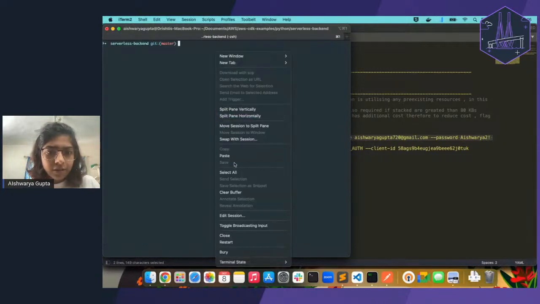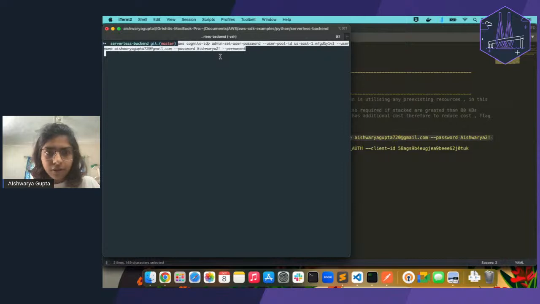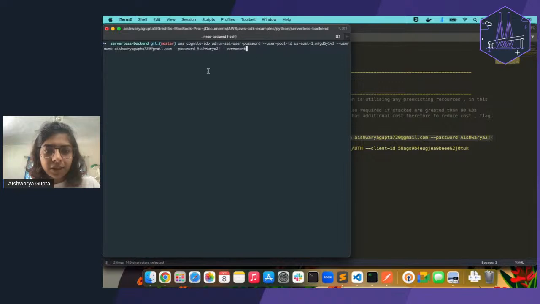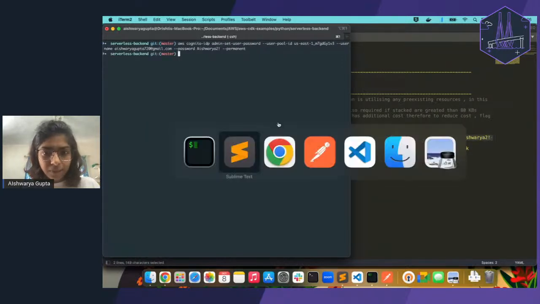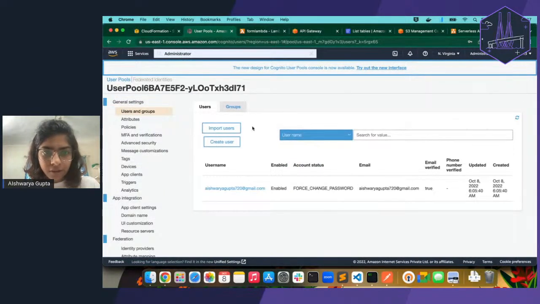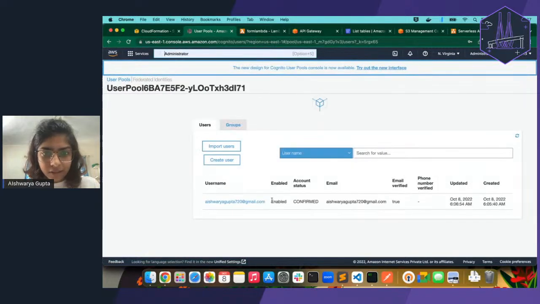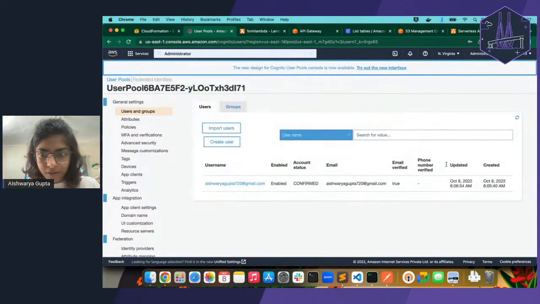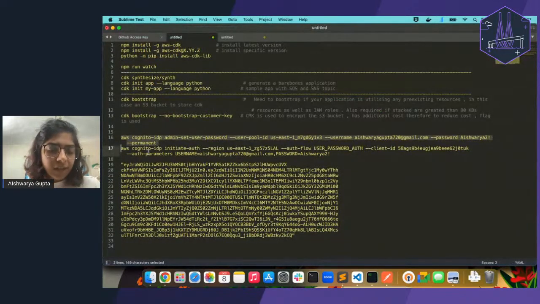All right. This is the command that will help me set my user's password and make the user permanent. When we create a user, they have a temporary password which they need to change, so I won't be able to use that user. Now that I have run this command, the account status for this user is confirmed, and I have set a permanent password for this user. Cool. Now I have to run one more command to fetch the JWT token.